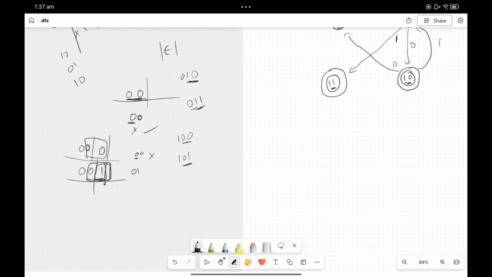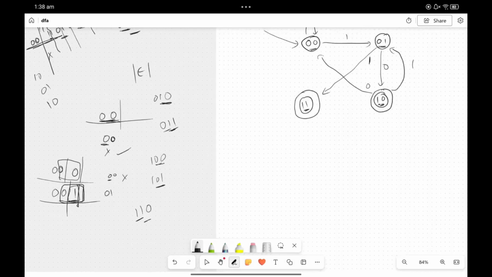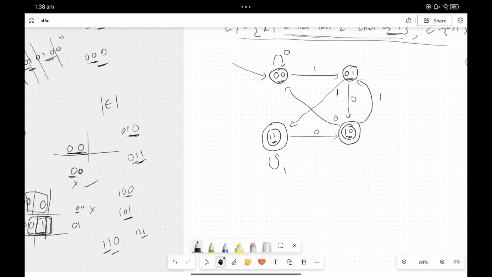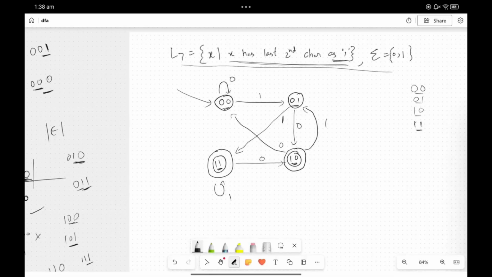And if you are at 1 1 and you see an additional character 0, your last two become 1 0. So from 1 1, if you see a 0, you move to this state. But at 1 1, when you see a new character 1, your last two characters will still be 1 1. So for reading a 1, you will stay there. So this is your DFA that accepts this language. It has one start state, 0 0, and two final states, these two, 1 1 and 1 0.